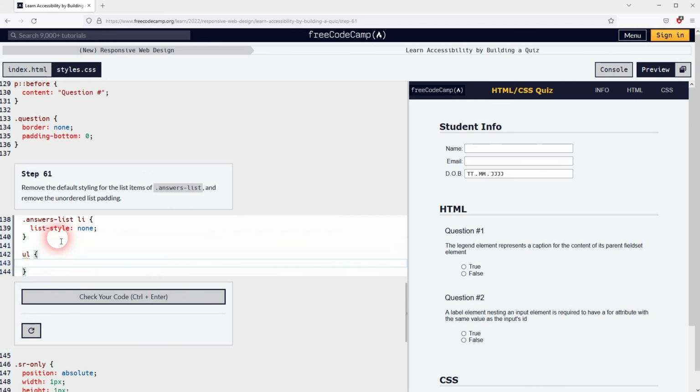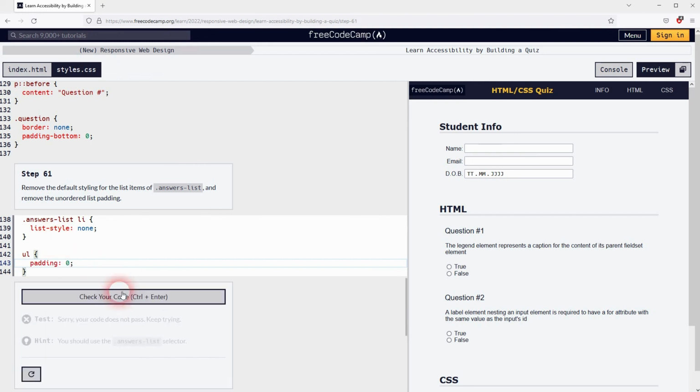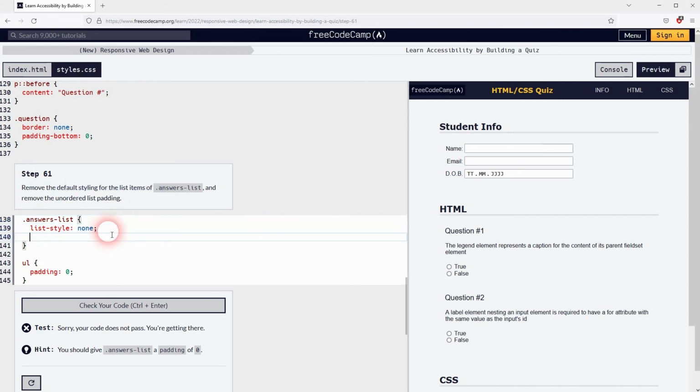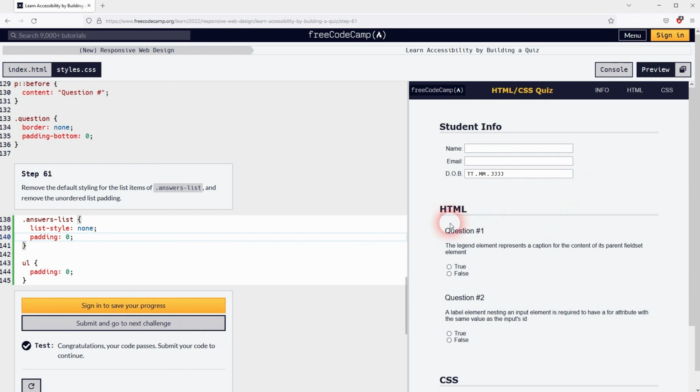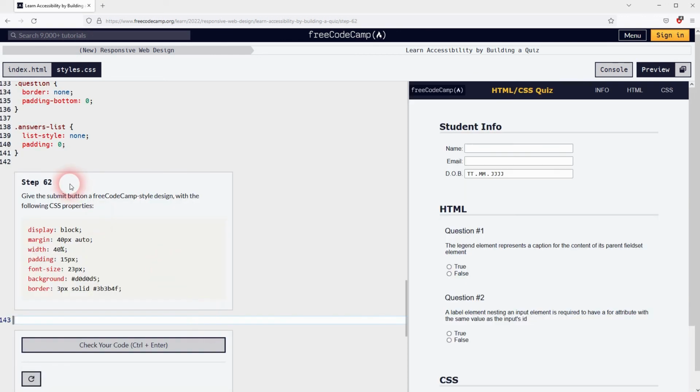And for the unordered list, we'll need a new selector and set the padding to 0. And we're going to add a padding of 0 here as well. Alright, this is what freeCodeCamp wanted for me. So I could simply use the class answers list, but I've missed that the padding should be 0 as well.